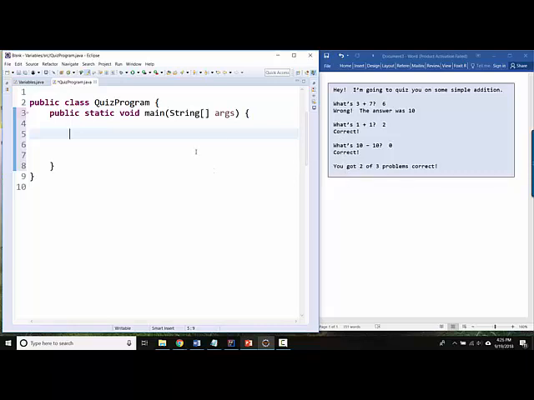So if I'm looking at this output here, I think the first thing I want to do is display the welcome message. So I want to display this message about, hey, I'm going to quiz you. Okay, then what I want to do is I want to ask, what's 3 plus 7? So that will probably be some kind of display statement, maybe a println statement, or maybe inside my JOptionPane. And then I'm going to get user input.